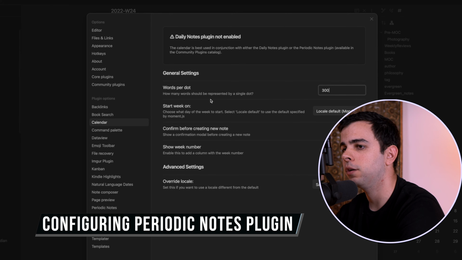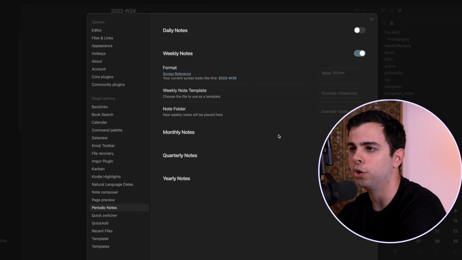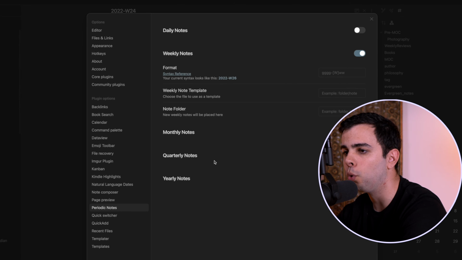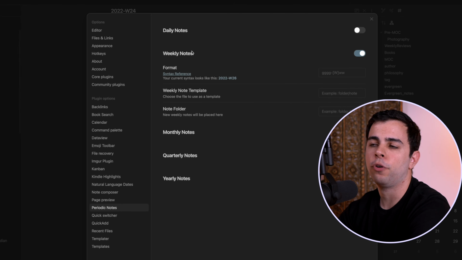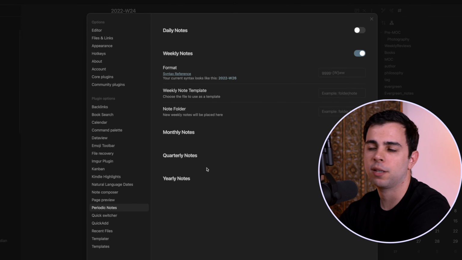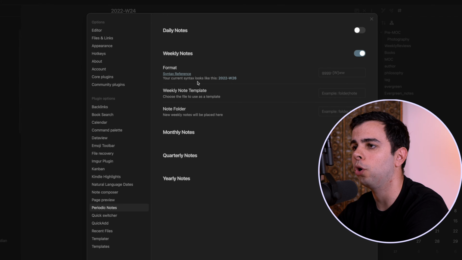So then that's done for the calendar plugin, and we can come here to the periodic notes plugin where we're going to do all the remaining configuration. And as you can see in the periodic notes, we have daily notes, weekly, monthly, quarterly, and even yearly. And in my main vault, like I said before, I do take some daily notes and I take every weekly note and every yearly note. But like I said before, in this video, we're going to focus more on weekly notes.